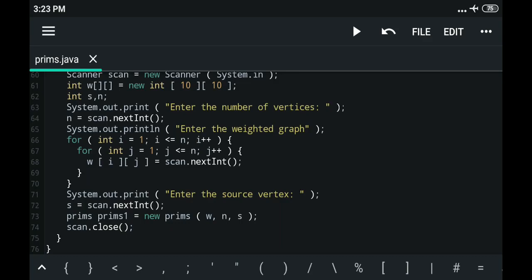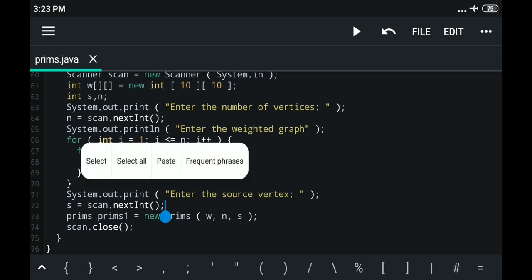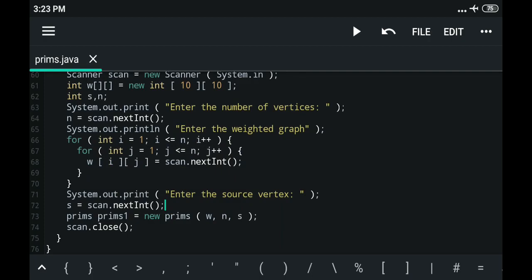Once the weighted matrix and the source vertex are read, we now create an object called prims1, which is of the type class Prims. As soon as an object is created, its constructor is called. To this constructor Prims, we are passing the weighted matrix, the number of vertices, and the name of the source vertex. Now let us see how this program runs.